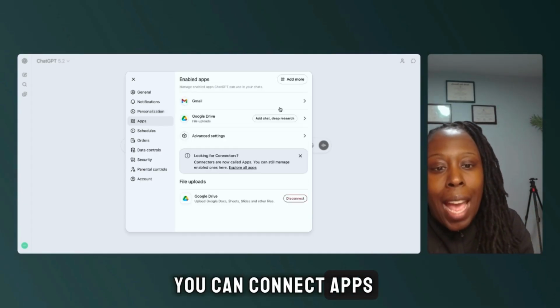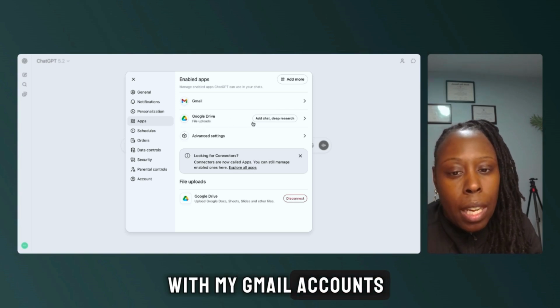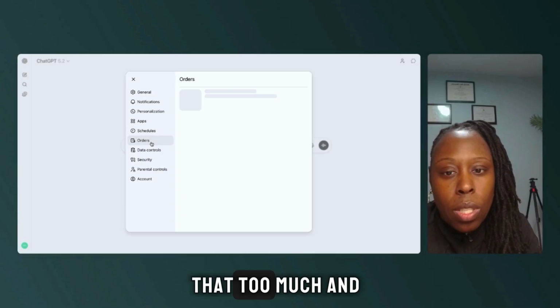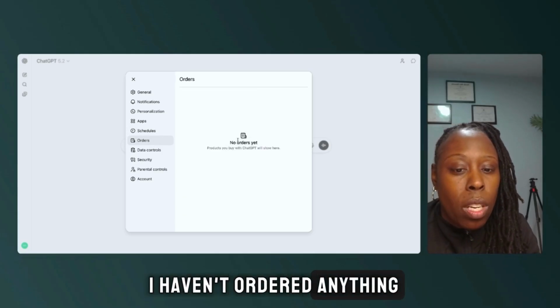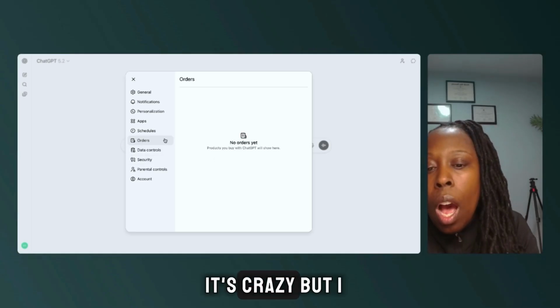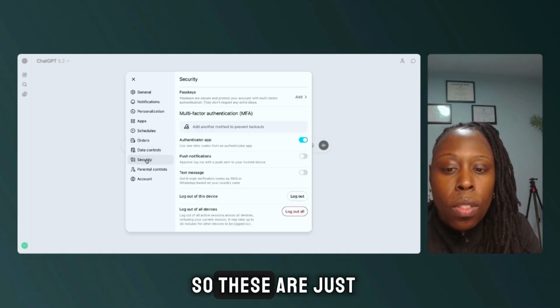You can connect apps. I have mine connected with my Gmail accounts, my Google Drive. You can do connectors. You can schedule stuff. I don't really use that too much. And you can order things. I haven't ordered anything, but you can have ChatGPT actually order products for you. It's crazy, but I haven't done that part yet. So these are just the basics.